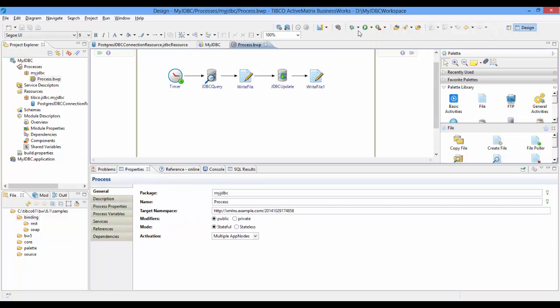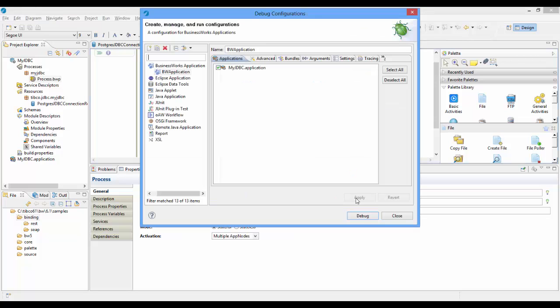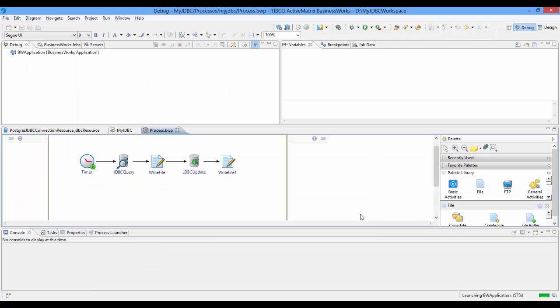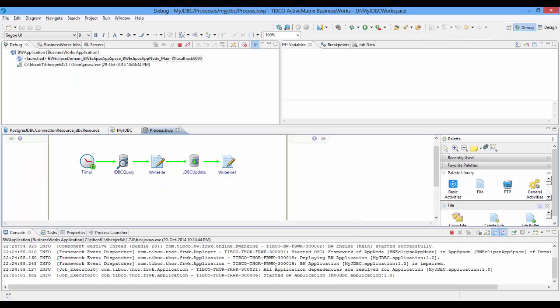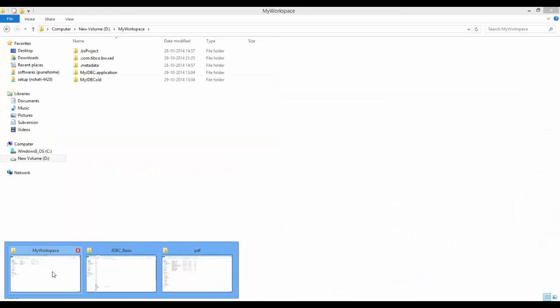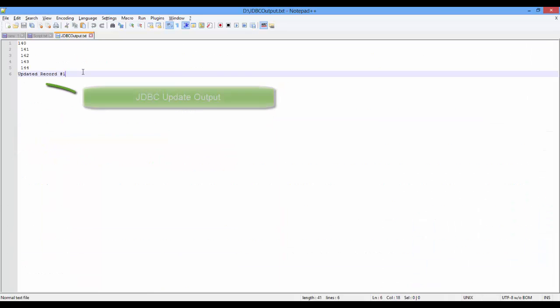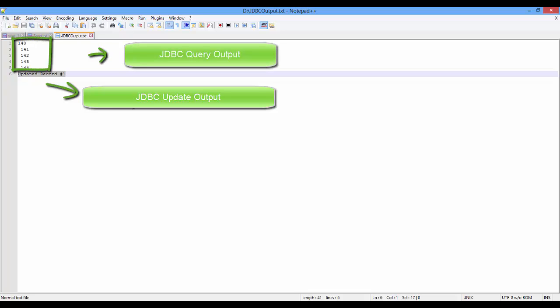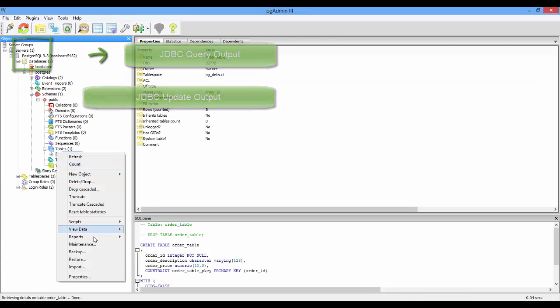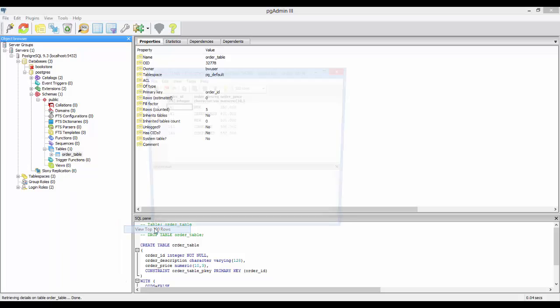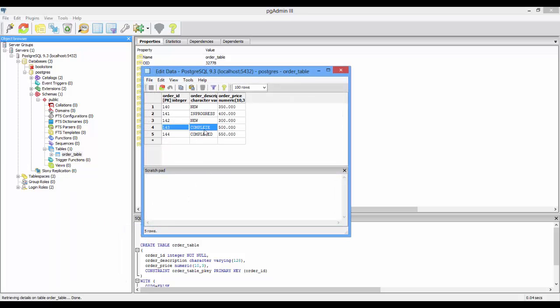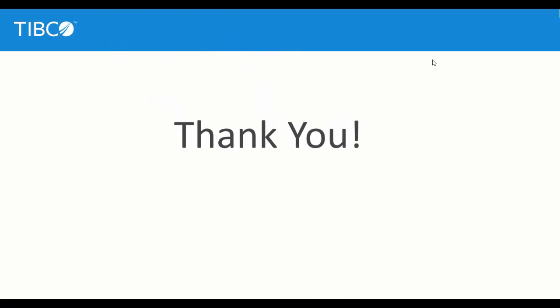Let's run the application and validate the output. Click the debug configurations, console window prints the log messages, the message started BW application indicates success. Let's open the text file and validate this. And here it is. All the order IDs are listed, and the update message as well. Let's cross-check by visiting the Postgres UI. And correct, it is, the order description update is successful too. This completes the demonstration.